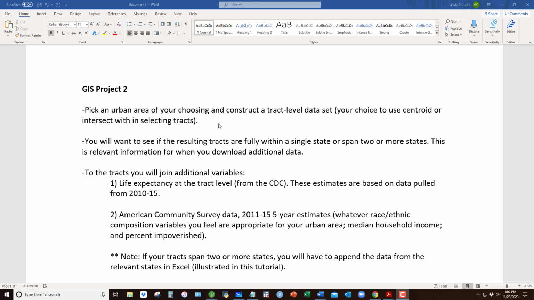So for this one, what you're going to do is pick an urban area of your choosing and construct a tract level data set. So I'm going to show you Kansas City, for example, the urban area of Kansas City, but it's going to be a tract level data set. It's your choice whether you want to use the selection criteria of tracts that have their centroid in, or whether you want to do the intersect with. That's demonstrated in some of the GIS tutorial videos, and then kind of refine that manually if you want. But you're ultimately going to want a tract level data set for that particular urban area.